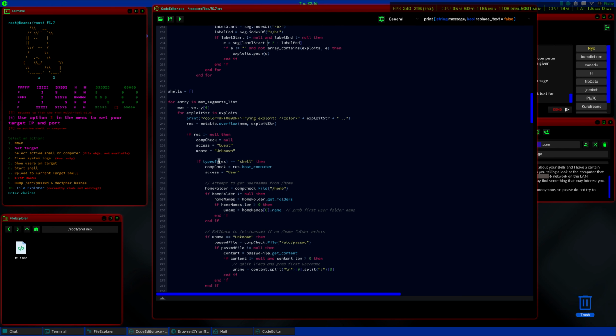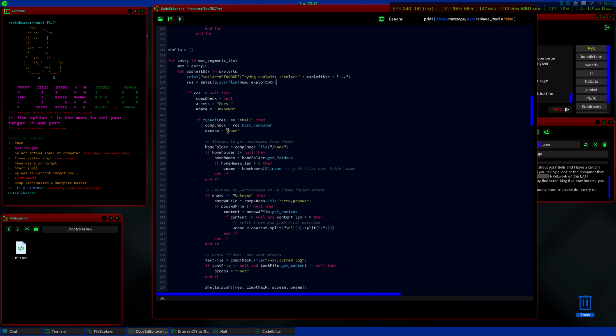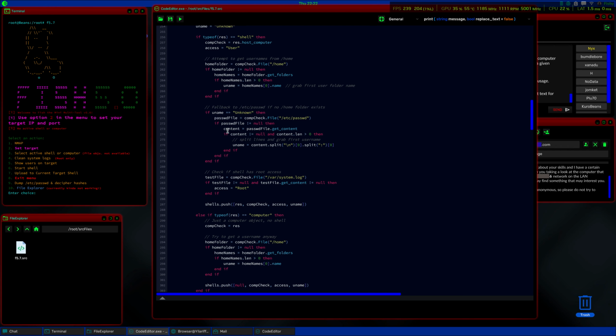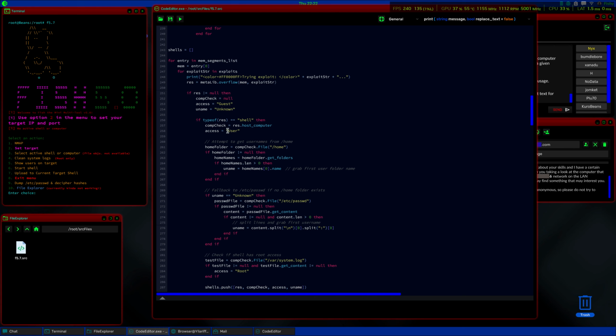And this is where it overflows the mem segments and exploits to try and find computers and shells. I don't know if I'm just being stupid or what, but for this next part, we're getting privilege levels, pretty much guest, root or user.